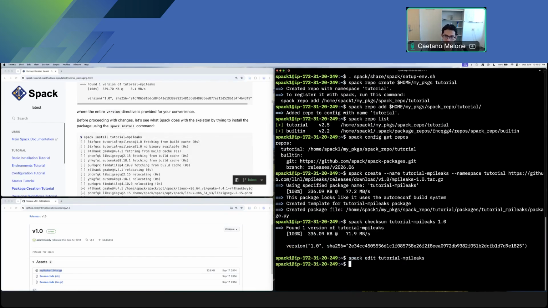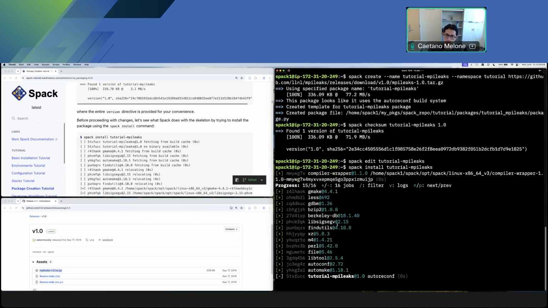Before we make any changes to the repository, let's just try to install the package and see what happens based on what Spack was able to detect using the spack create command. So we'll do spack install tutorial-mpileaks. That will concretize this pretty basic spec, try to find out what dependencies it may need, download those dependencies, and then install them likely from the build cache.